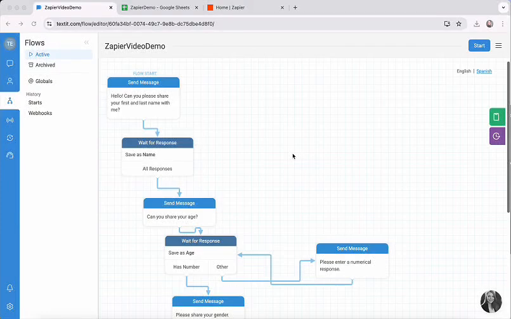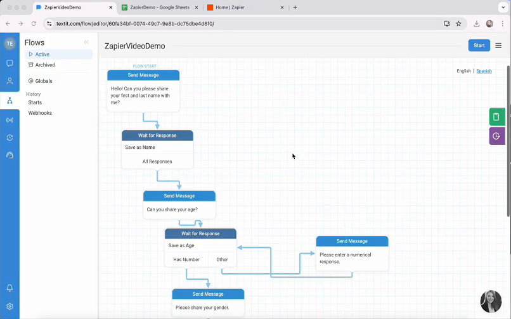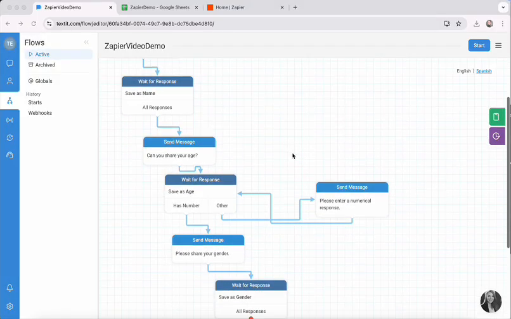In this video, we're going to see how you can use Zapier to update a Google Doc by using responses from your TextIt flow. I've set up a simple survey flow here where I've collected 3 different wait for responses. I've collected name, age, and gender.